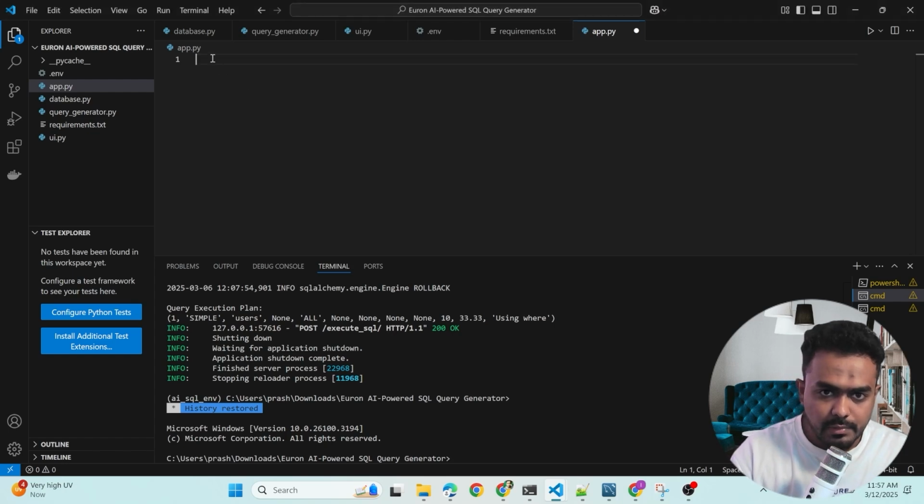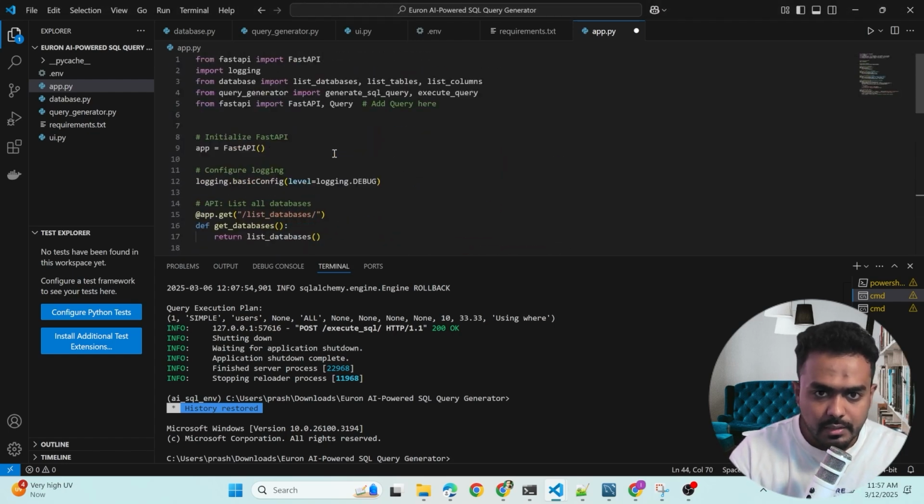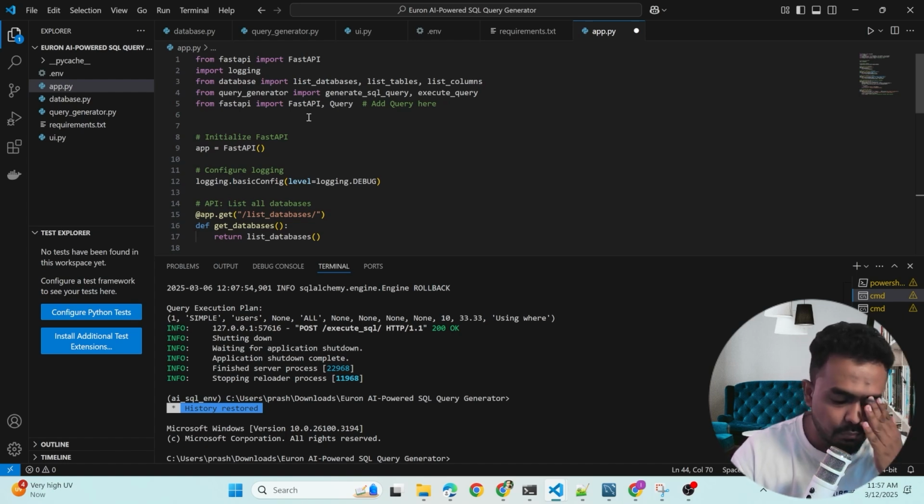All right, so this is my app.py. This FastAPI code helps the user to list all the databases, list the tables in a specific database, and then list the columns in the table. Based on that, I can write a SQL query with the natural language input.